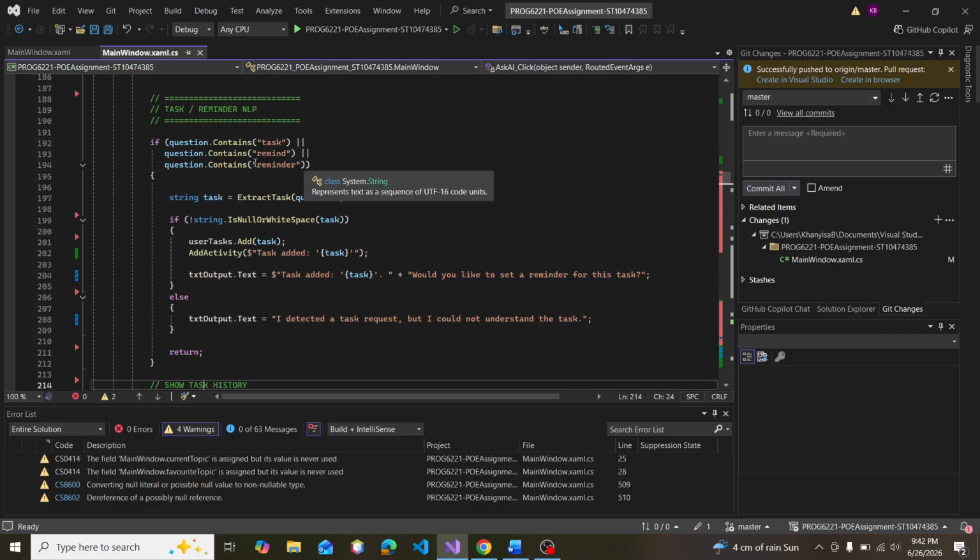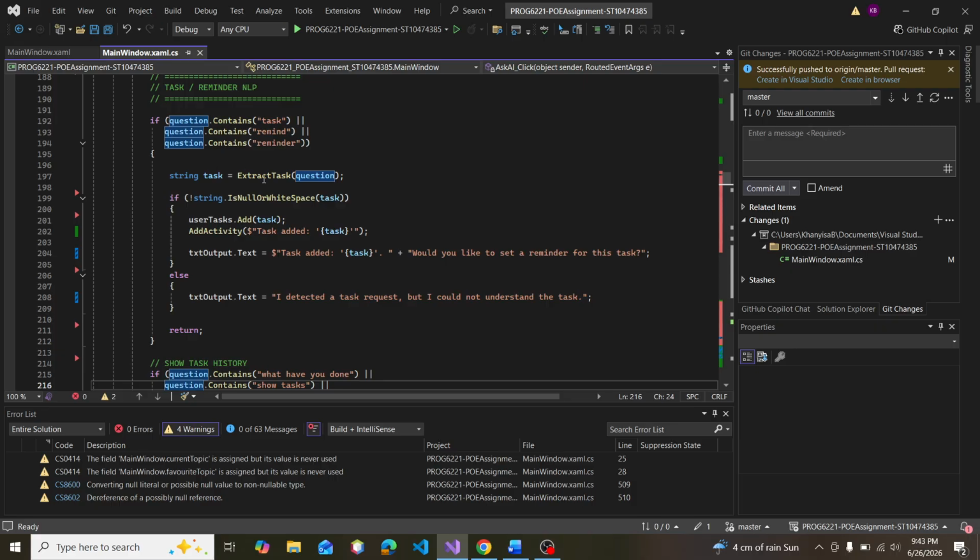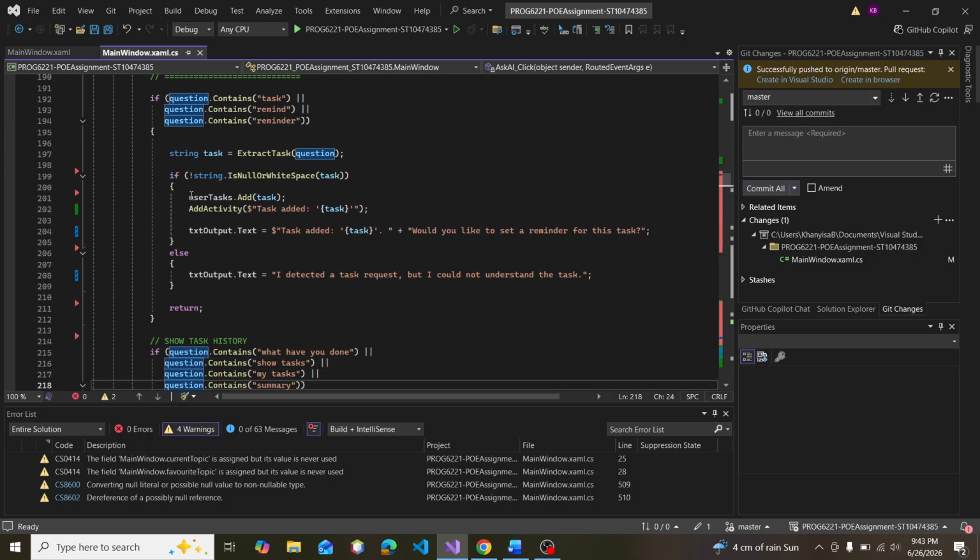Here would be the reminder part where I added the NLP. So if the question you type in contains these variables, it makes use of this method, which I'll go through in a little bit, and it checks if it's null or not. It also adds the activity.